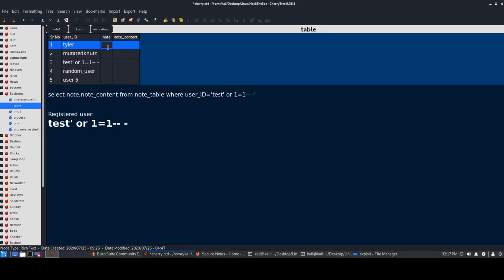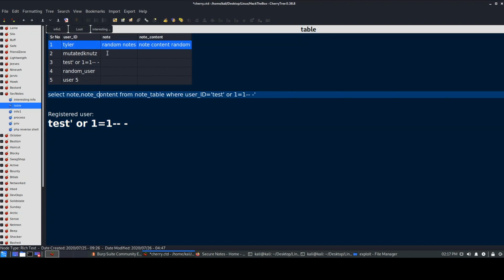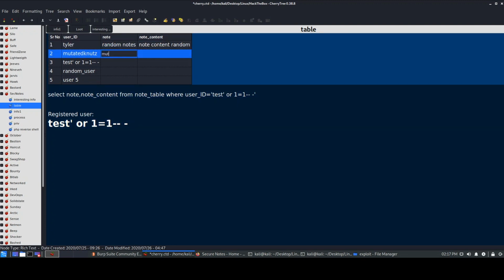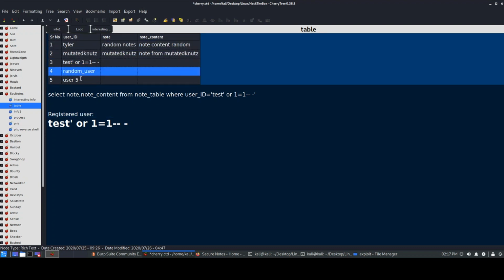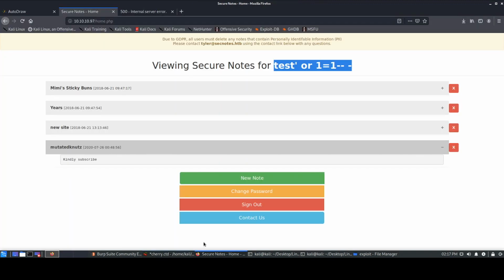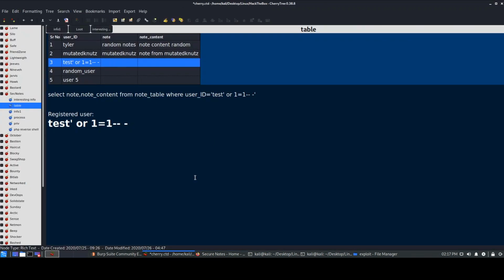So let's just enter some random nodes and node content, something like that. So it will check that mutated nuts also has a node, that is mutated nuts, and also we have a node from mutated nuts. So these are the 2 nodes present from these 2 users. Obviously I just created some random user over here as well.